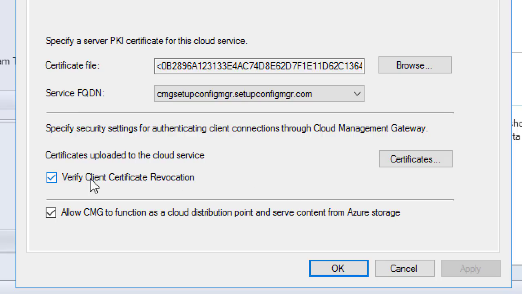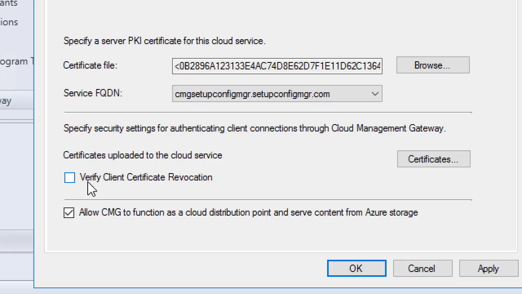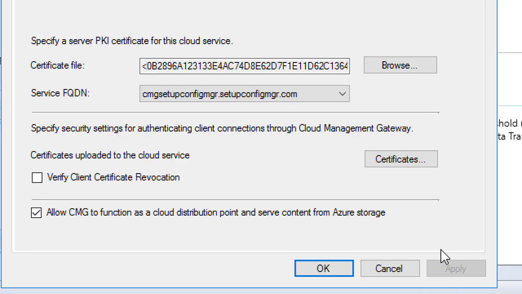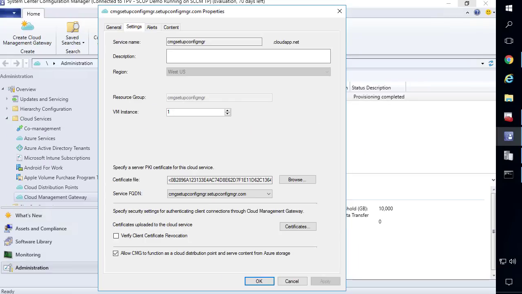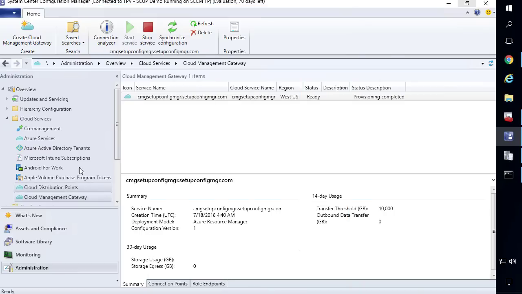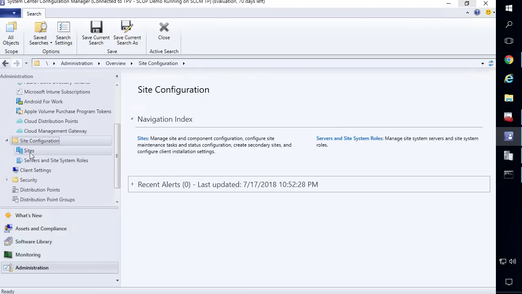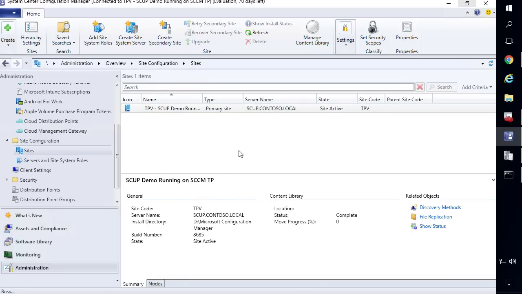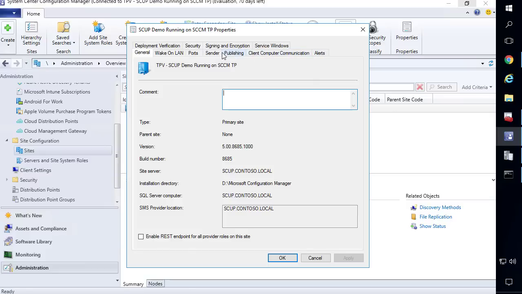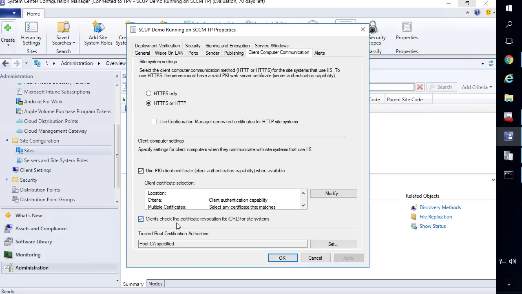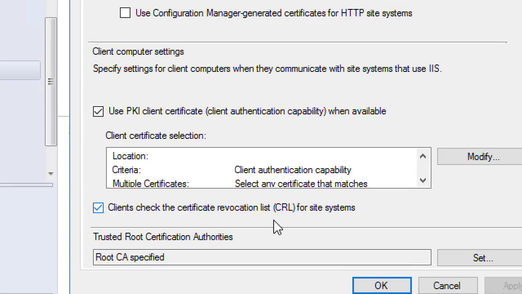Now, one setting that I am also going to disable is verify client certificate revocation. Within my Active Directory certificate servers, my PKI environment, I don't have my certificates set up on my clients in a way that they can be publicly verified using an HTTP CRL. If you remember, in our site we did enable the clients to check the CRL of our site systems. Since our CMG server is using a DigiCert certificate, the client shouldn't have any issue checking that CRL that we have enabled in our site.